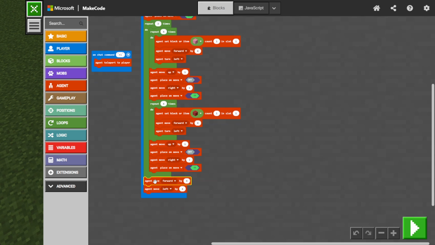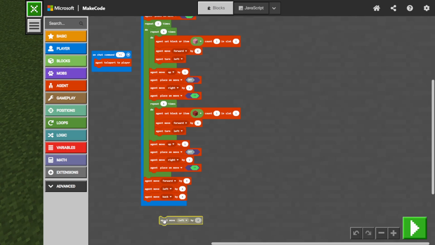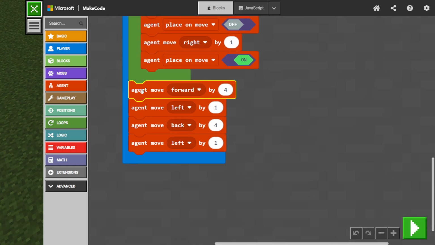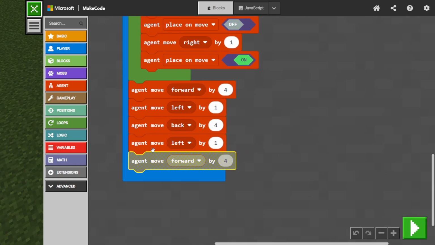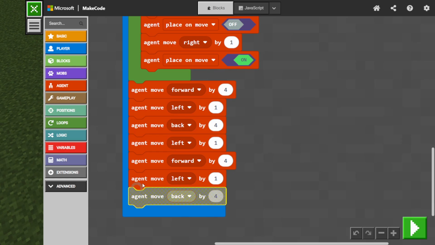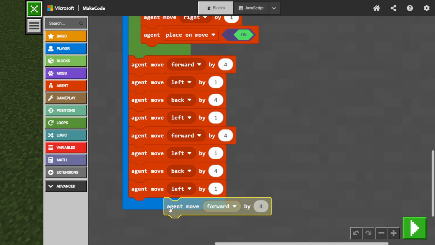And then we're going to repeat this a few times. So agent move forward, or rather backwards, by 5. Agent move left by 1. Remember to change these values. And then we're going to say agent move forward by 4. Agent move left by 1. Agent move back by 4. One more agent move left by 1. And agent move forward by 4.